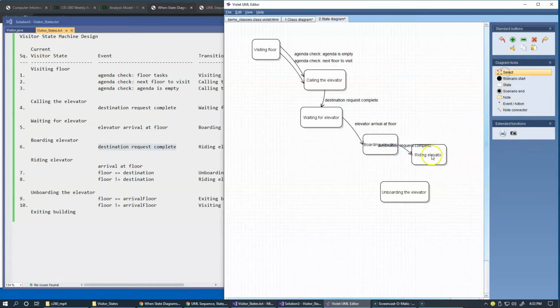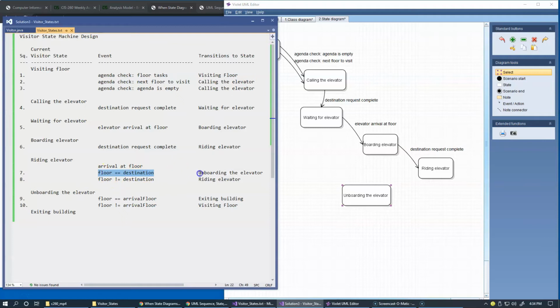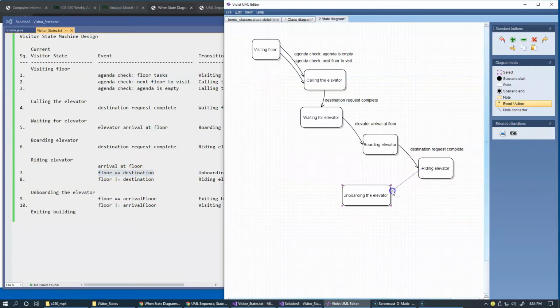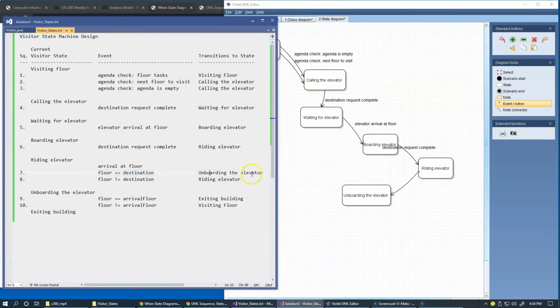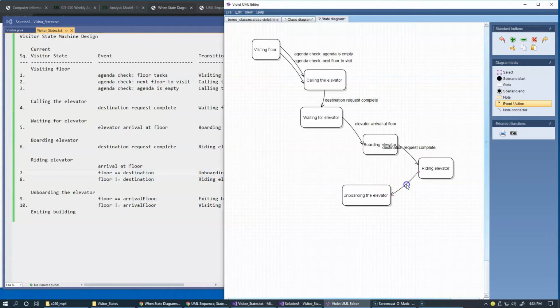Then I need to rearrange our states and labels a little bit to make it readable. So now, as we're riding the elevator, of course, again, there will be two possibilities: that there's an arrival at the floor, and floor is the same as our destination. Right, so we're arrival at the floor, and in this case we want to start onboarding the elevator. So right here I'll add a label that says floor equals destination.